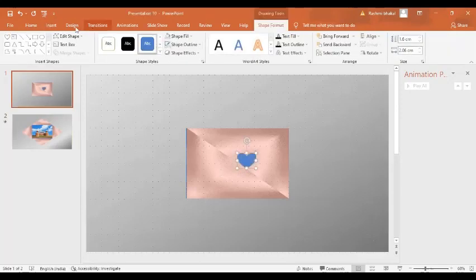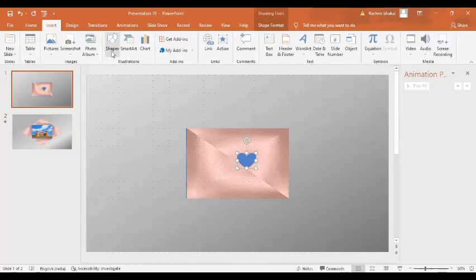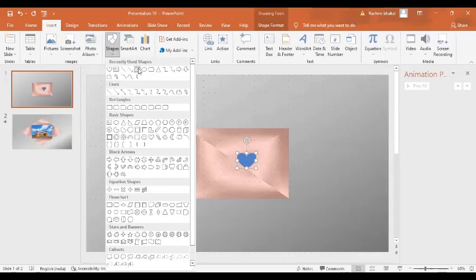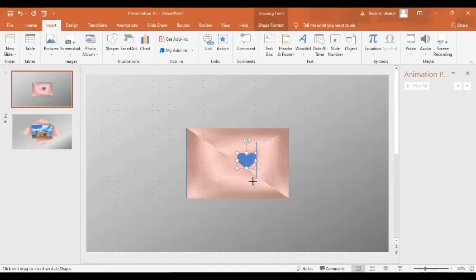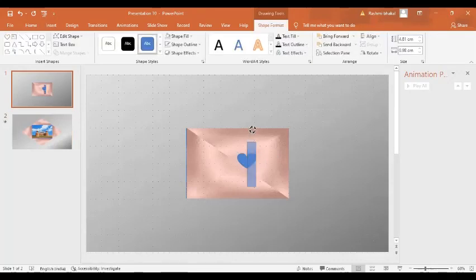Okay, now in the next step, I am going to insert another shape, that is this rectangle. Here it is, this rectangle, and I am going to tilt it a little bit like this, and shift it like this. Now I am going to select this rectangle, and by pressing the Ctrl key, I'm going to select this heart, and now I'm going to select Merge Shapes. So basically I'm going to intersect. So now I have this kind of shape.